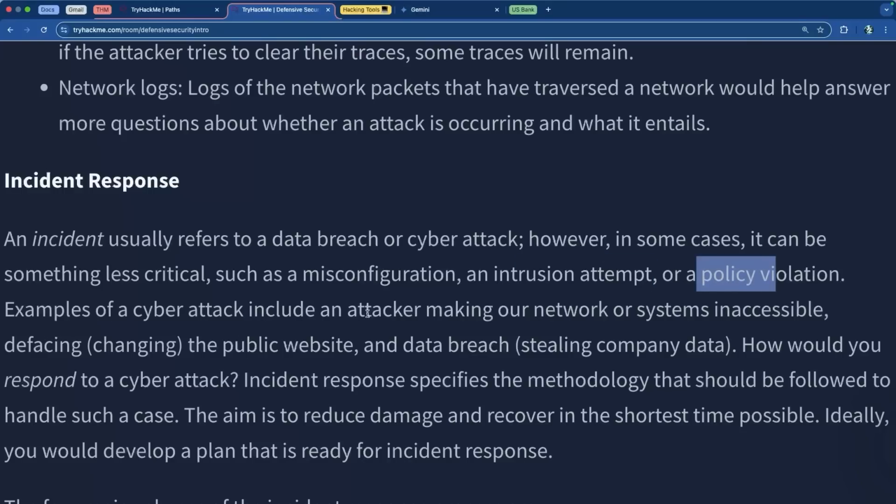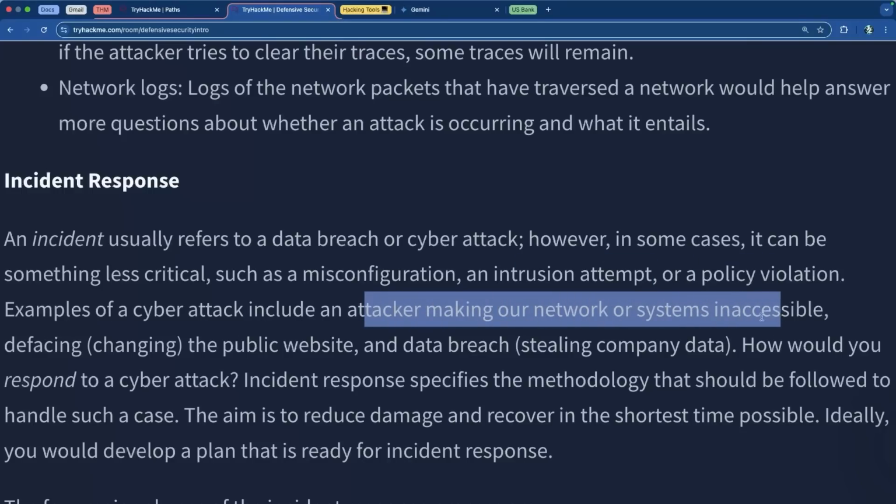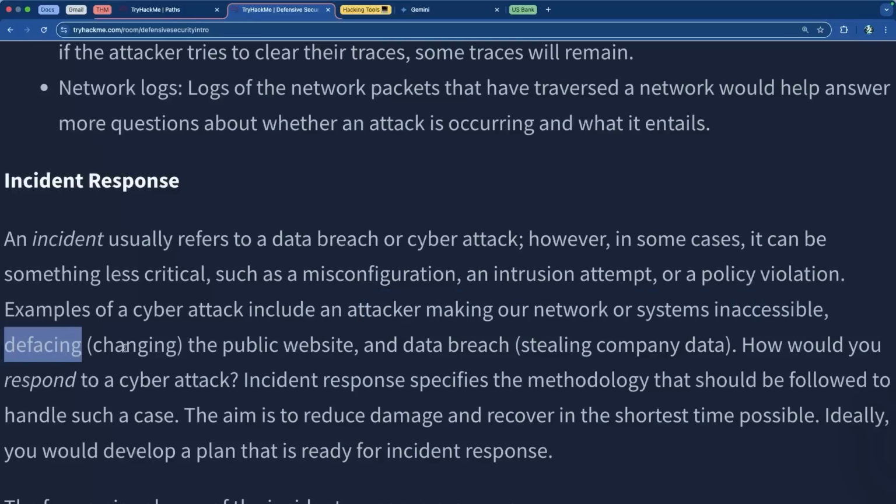Examples of a cyber attack include an attacker making our network or system inaccessible, also known as a denial of service. They could be defacing, which means changing the public website, but essentially it's like digital graffiti. Or there's a data breach, right? They actually steal company data, or they come and they encrypt all of your data on your servers, and they say, if you want us to give you the decryption code, you need to pay us some money. So these are all incidents.